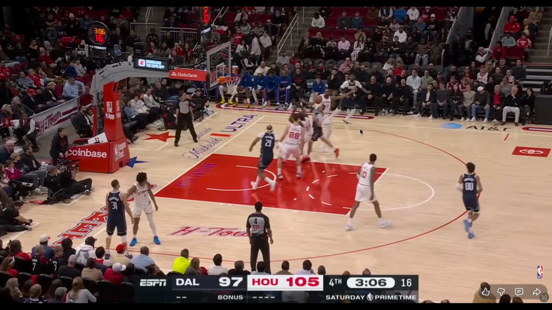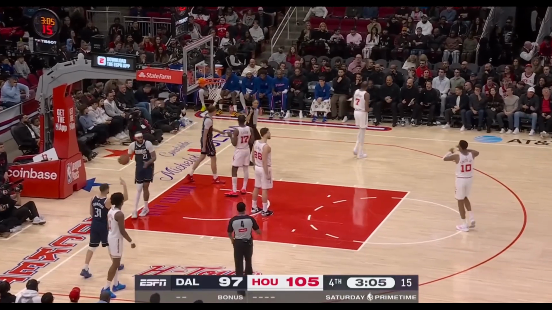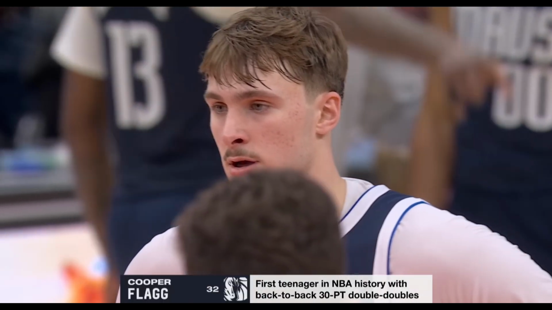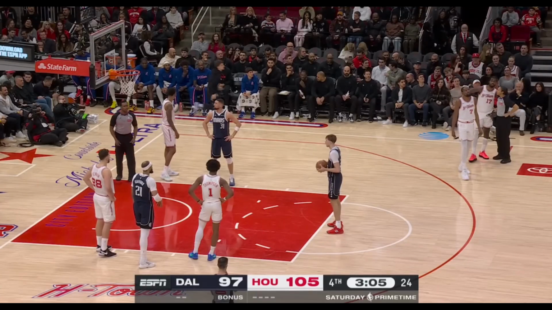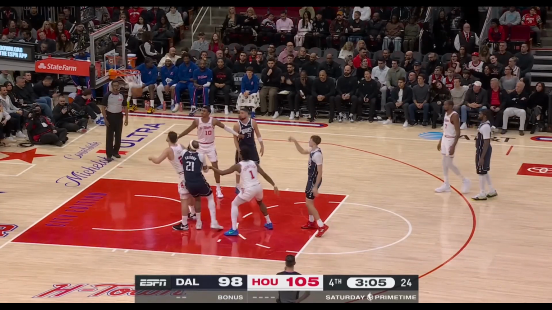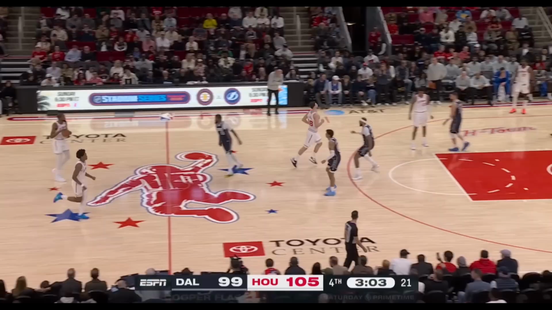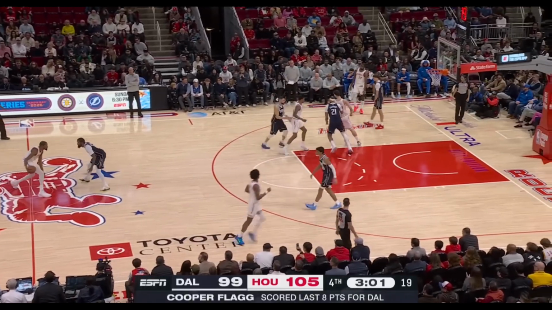Rockets going to double, and Cooper has to know, it's very early on in his career, but dribbling into this much traffic is just not the smartest decision. Thankfully, he gets fouled, but could have very well been back-to-back turnovers. He's going to make the first free throw and the second one as well. Only a 6-point game now, 3 minutes left.